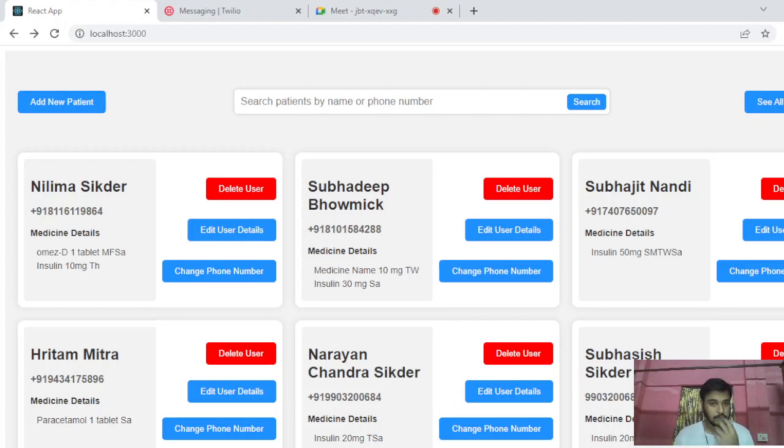Okay, so jumping into the app. When the admin visits the website, he can see this page. He can see the list of users that have already been created. By users, I mean the patients, right? So he can see the details of the patients. Each grid represents a patient. At the top, he can see the patient's name, then the phone number, and then the medicine details.